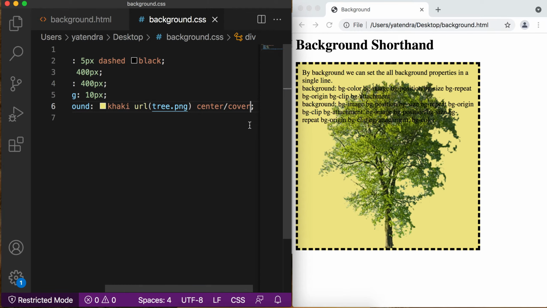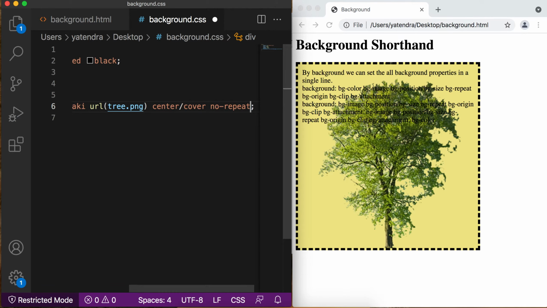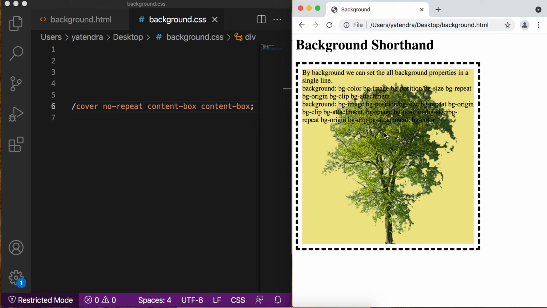Then we can have the no-repeat for the background repeat property. Save this, go to here, refresh. Okay, this will also take effect. Now we can give the background origin as well as the background clip. Let me add content-box and also content-box. Save this, go to here, refresh.